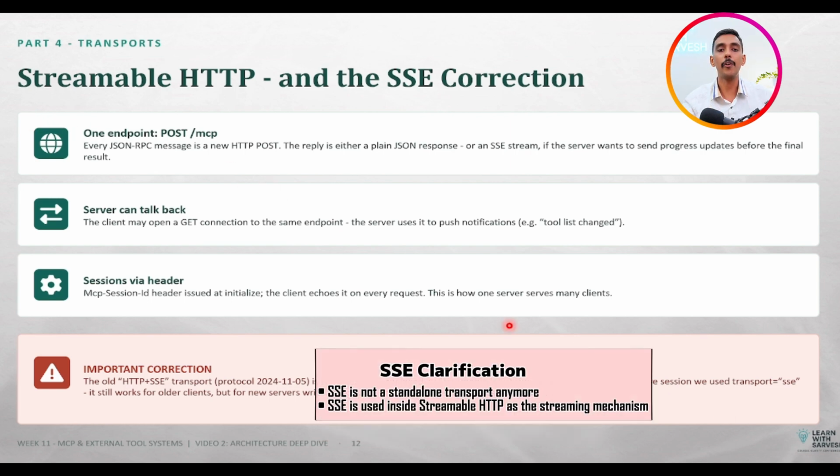And here is your interview answer. Which transports does MCP support? STDIO and Streamable HTTP. That's it. SSE inside Streamable HTTP is just a streaming mechanism. It is not a separate transport anymore. Kindly make a note of it.